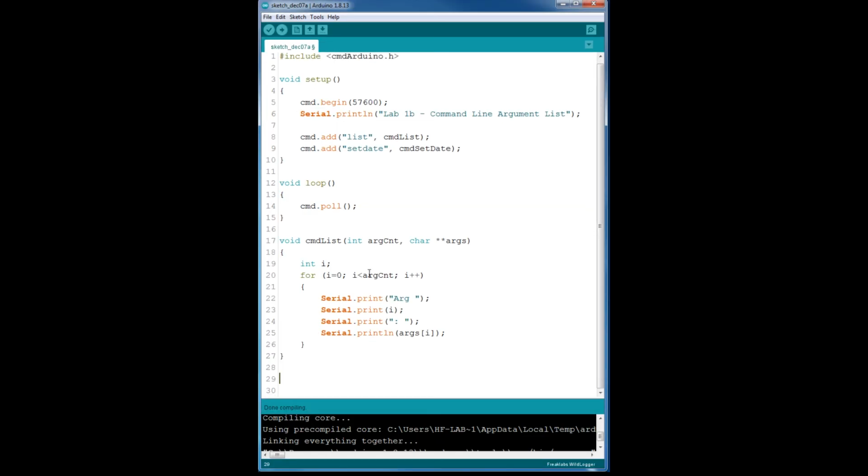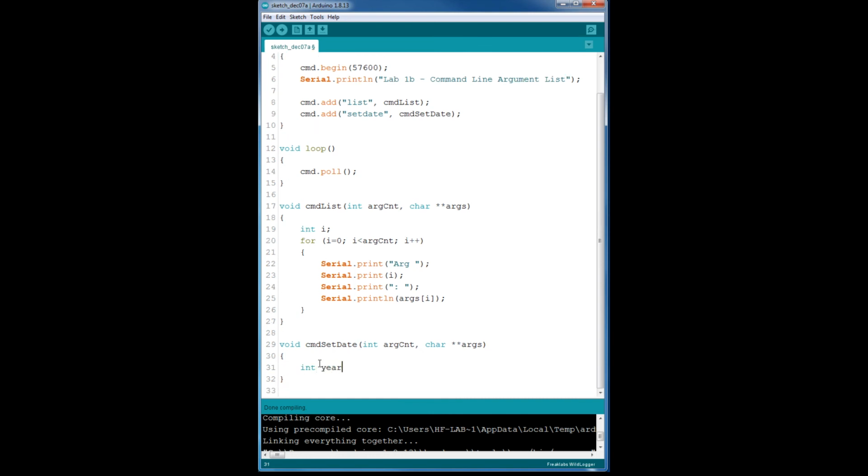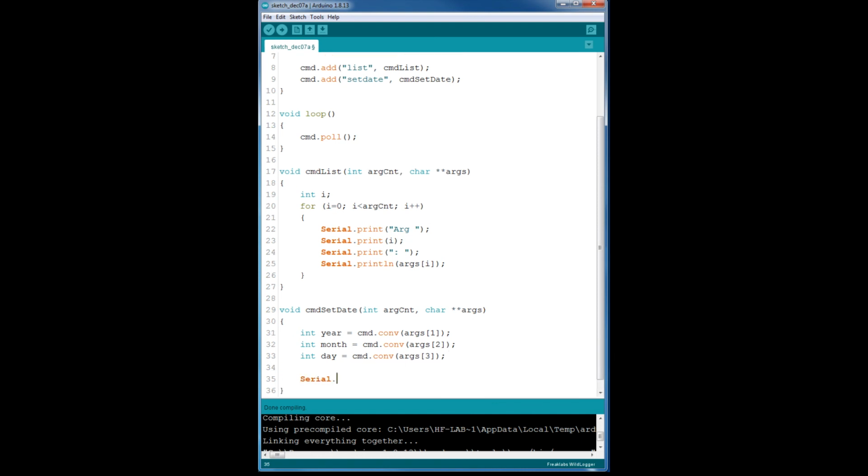In the setDate function, we first set up the function with the usual arguments. Then we create a variable called year and assign it as an integer. We convert the year string into a number by using the command.convert function and referencing args1, the first word after the keyword. Then we do the same with the month and the day. Then we print it all out.